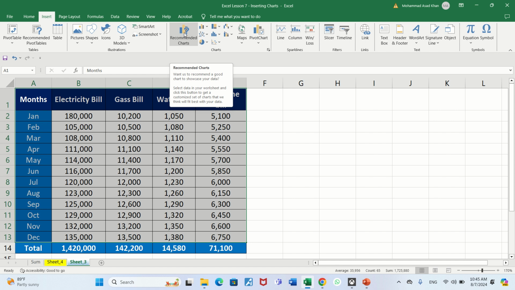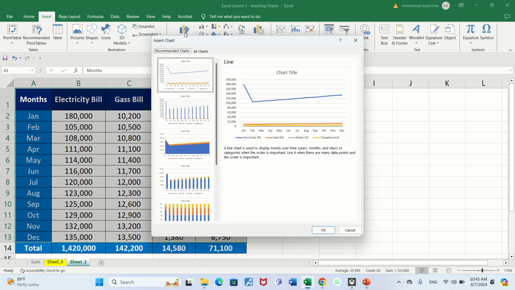Since it's time series data, for time series representation, line charts are the best charts. For comparing different commodities, the bar chart would be the most suitable chart. And while comparing percentages, the pie chart would be the most suitable chart. So let's see what it recommends. And you can see that it's already recommending the line chart.